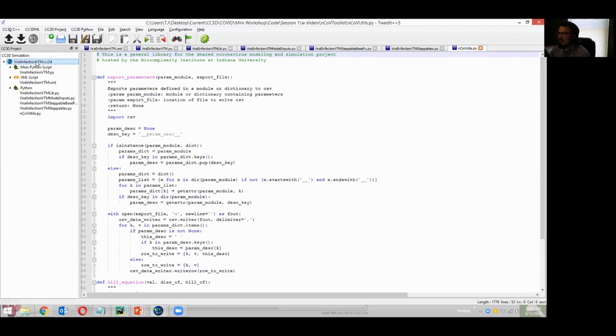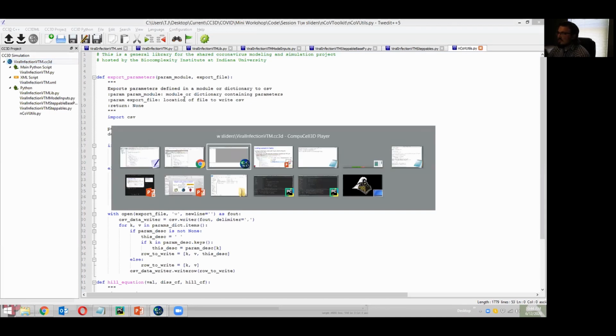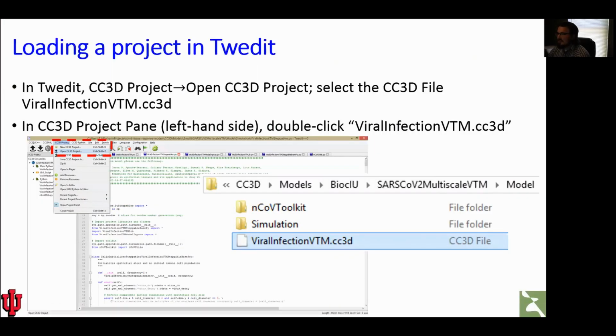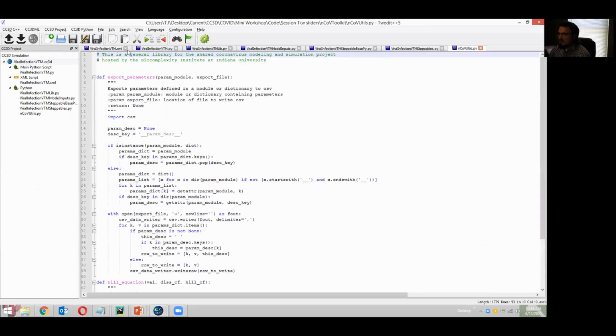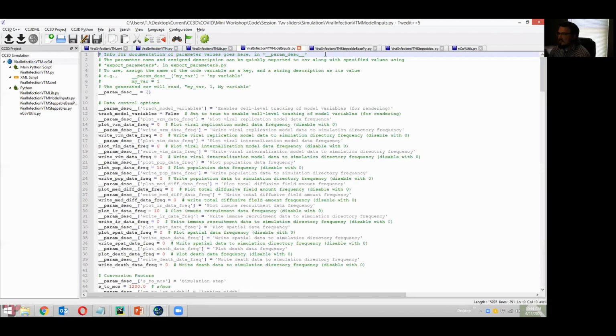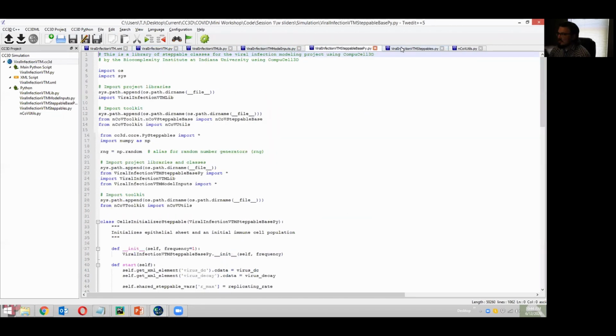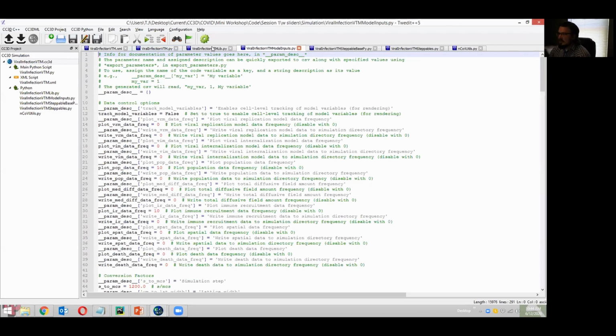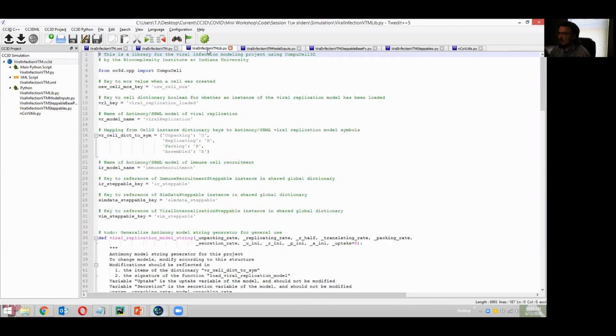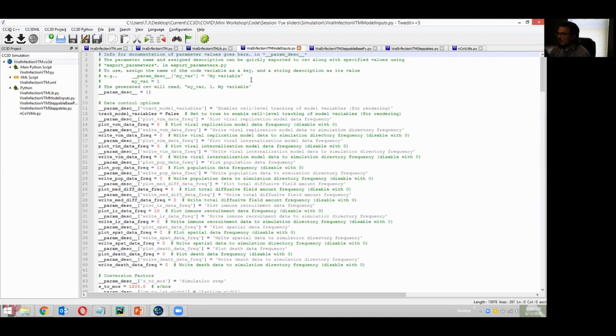Now, what you should find is that a lot of simulation scripts opened. And in Twedit, these will show up as different tabs along the header. And you can select each of these and they'll open these individual scripts. These are all of the simulation files that specify the entire framework for the viral infection simulation.